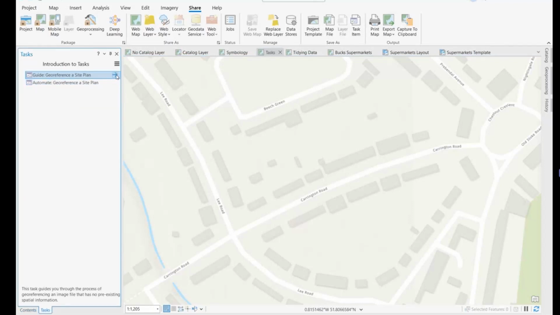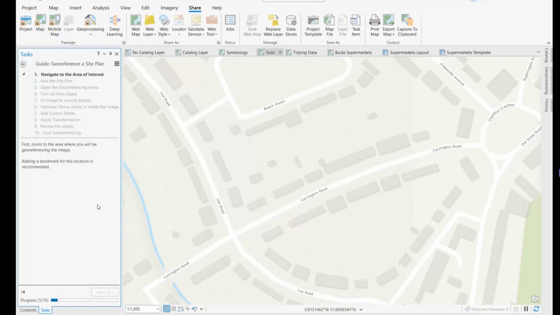So I'm going to open up this task that I've created here, and you'll see that it's for georeferencing a site plan. If you're not sure what georeferencing is, it's the process of adding spatial information to an image so that you can view it in context on a map. And as you'll notice in this task panel that I've opened, I've been presented with a few different steps that I'll need to complete in order to do my georeferencing.